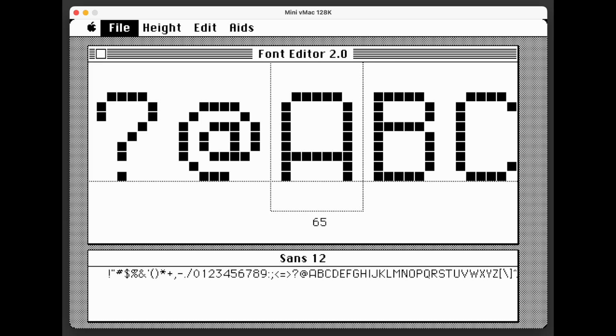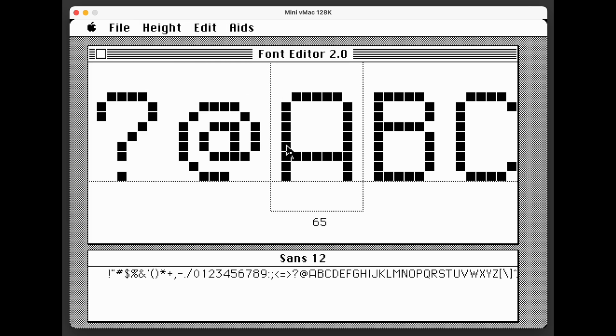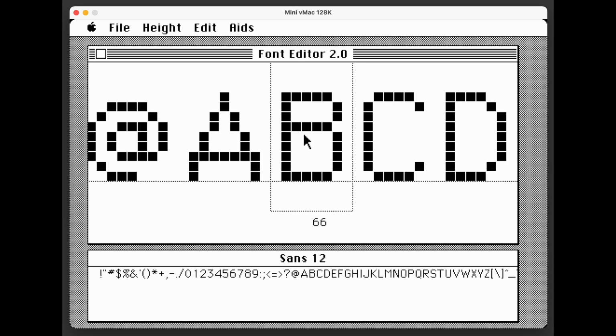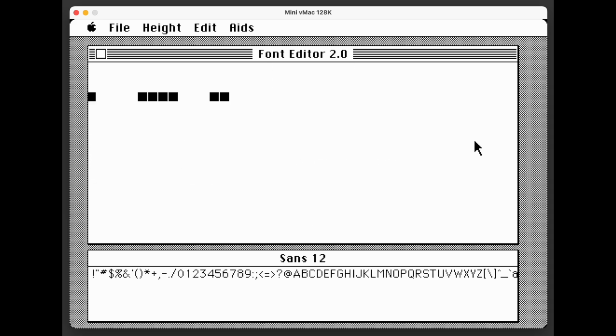Now, notice right away, there is no undo. So if you make a mistake, you just have to start over, if you decide that's not how you want it to look. As I said, this is a very primitive program. Now, if you want to work on a different letter, you can just click on any of the letters to the left or right, and it will jump to that letter.